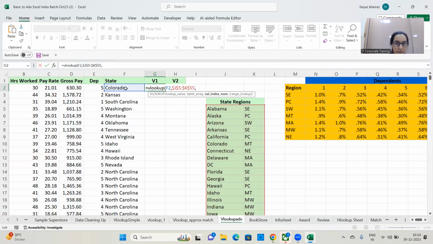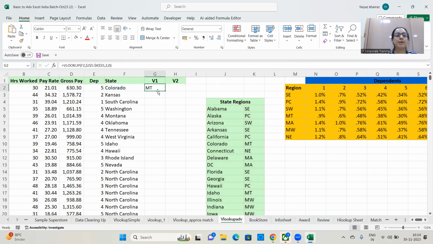So lookup value, state Colorado, table of array, the whole data or the whole database, comma, column index number stands for column number within the selection from where I need to fetch the data. And here the column number is 2. So I want to fetch the data from the second column within the selection, comma 0, because I'm looking for an exact match and I'm not looking for approximations. Hit enter and here I have got my code.